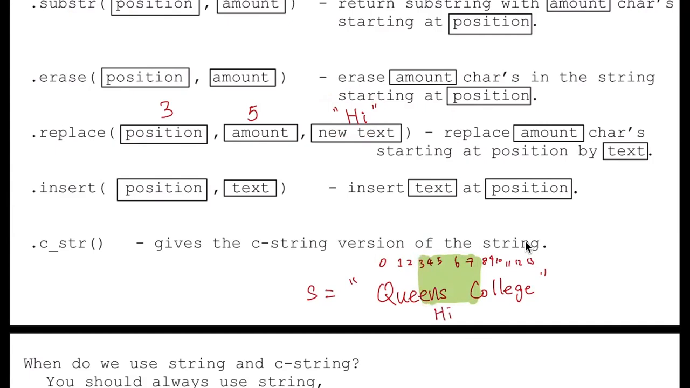So now your new string, if you do s.replace(3, 5, "HI"), then your new S will become QUE, and then it gets replaced by HI, and then OLLEGE. So your new S will become this string. Okay, so play around with the methods, make your own string, and then see what it prints out and how that impacts your variable. Get used to it.